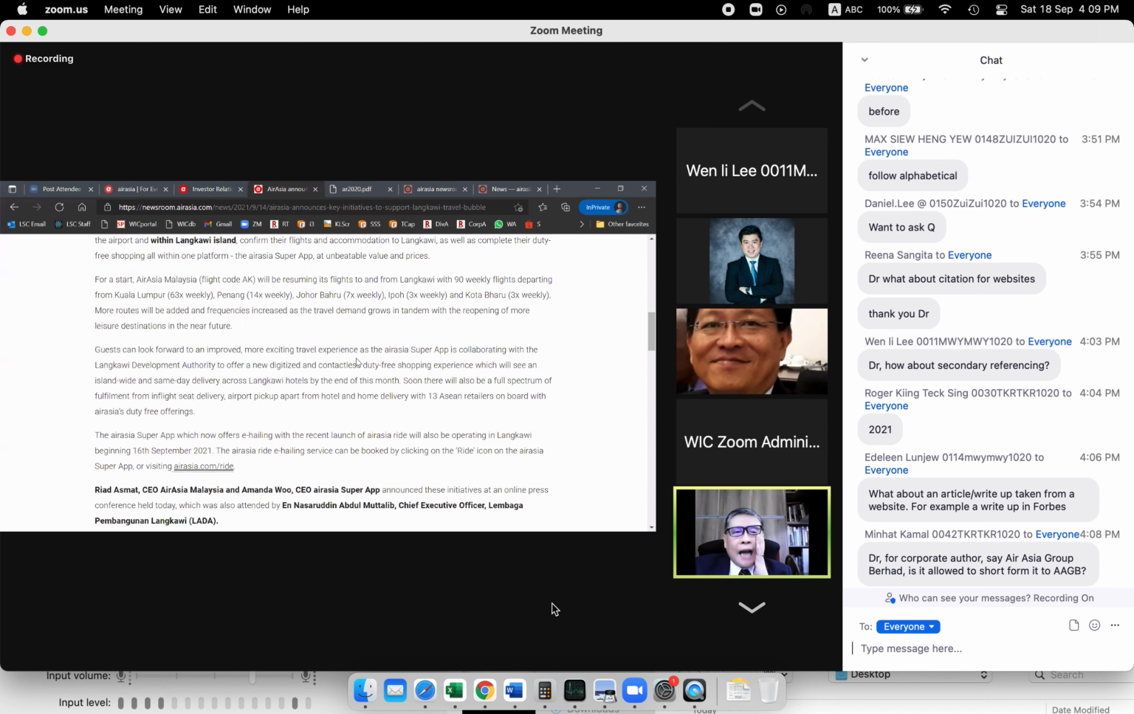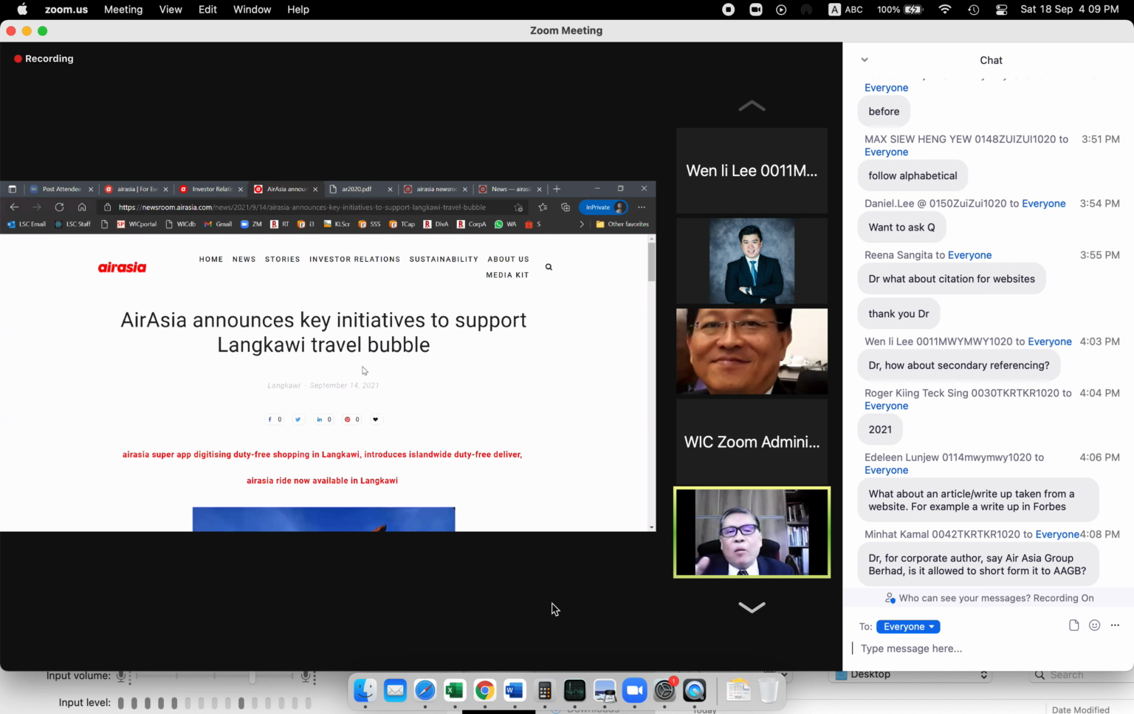All right, so this is an article. Let's say, for example, there's something from here. This is an example of the article published, no. Do not put it in AAGB as short form in your citation and referencing. That's not right, because you don't expect the reader to know what AAGB stands for. Put it as a whole, in your citation, and the corporate author has been included.